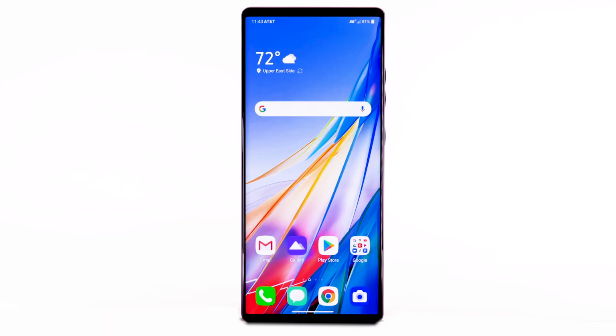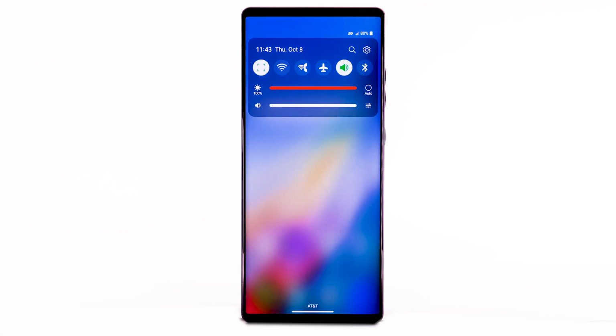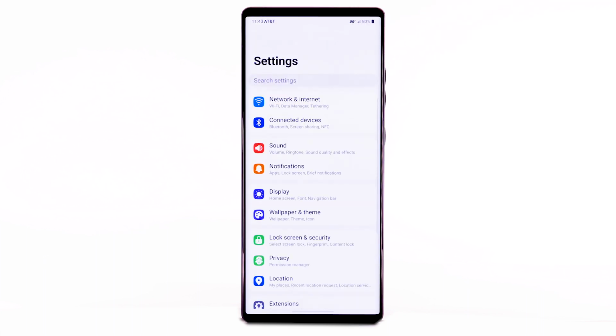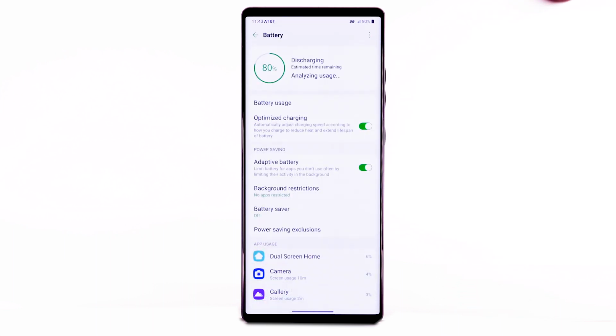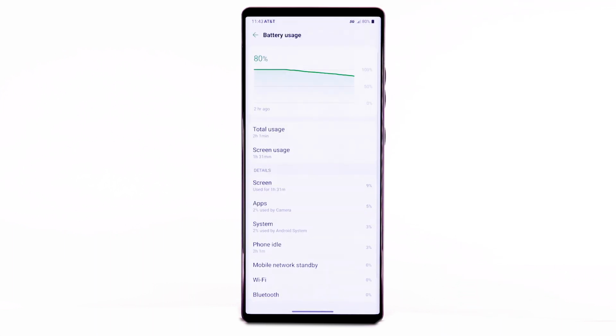To view the device's battery usage, from the home screen, swipe down from the notification bar, then select the settings icon. Scroll to and select battery. Select battery usage. The apps and features that are consuming battery will be displayed.